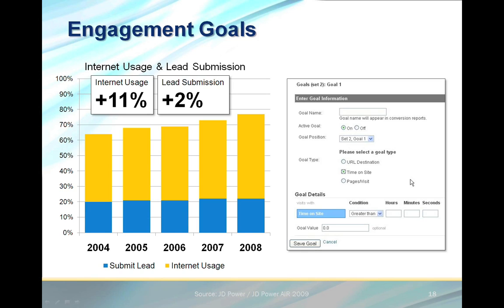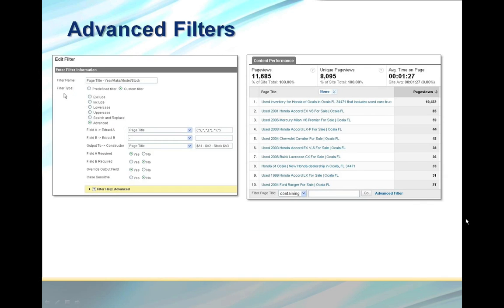The next area we're going to look at is advanced filters. Now, I showed you the filter that will take out traffic from a particular IP address, and that was pretty simple. What that did is just simply say, okay, disregard this traffic.